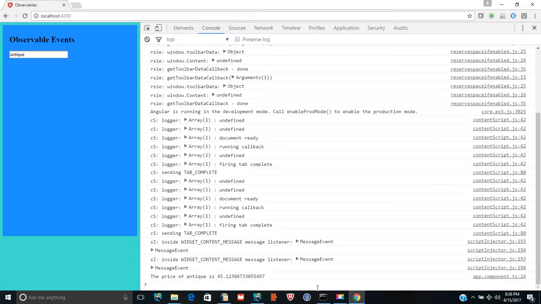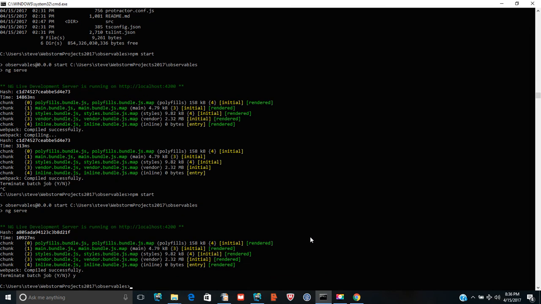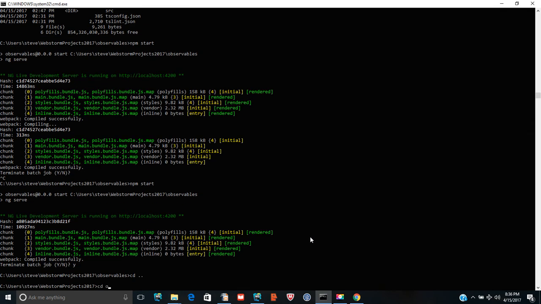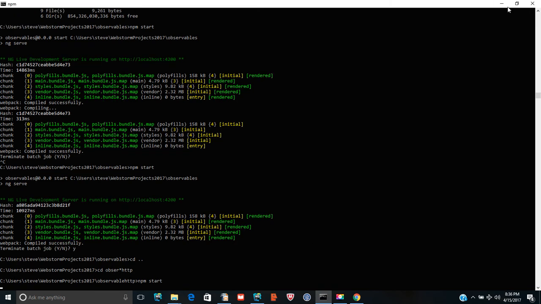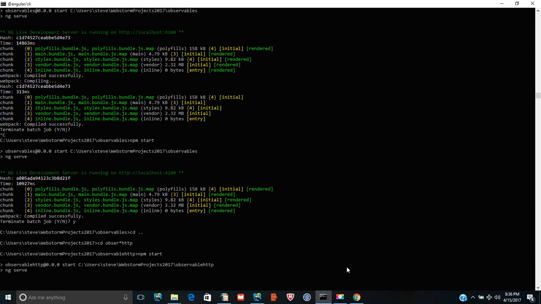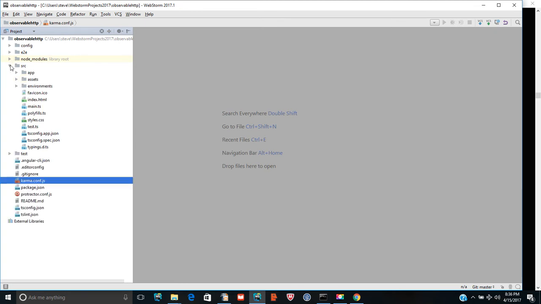Okay, let's go to the next package. And what I'm going to do here is move to observable HTTP. Let me start up this thing. And let's start taking a look at this code. I created a project called Observable HTTP.